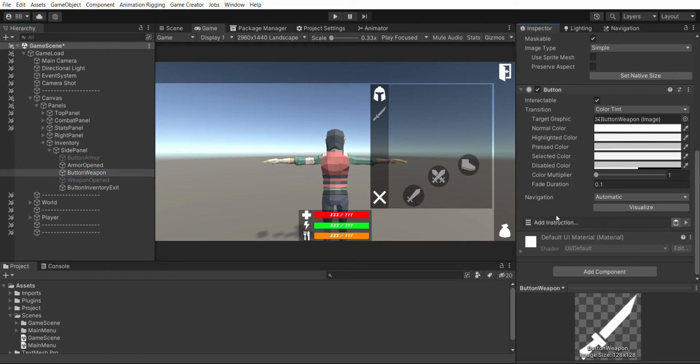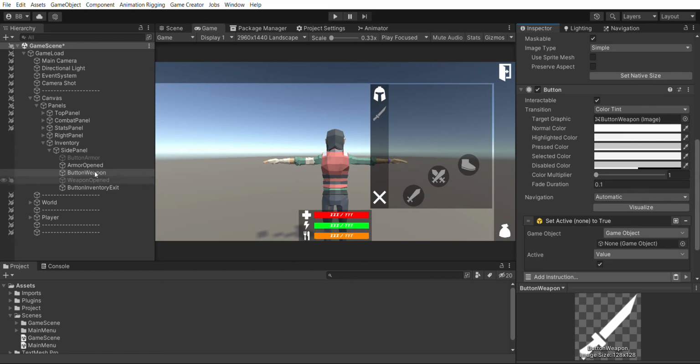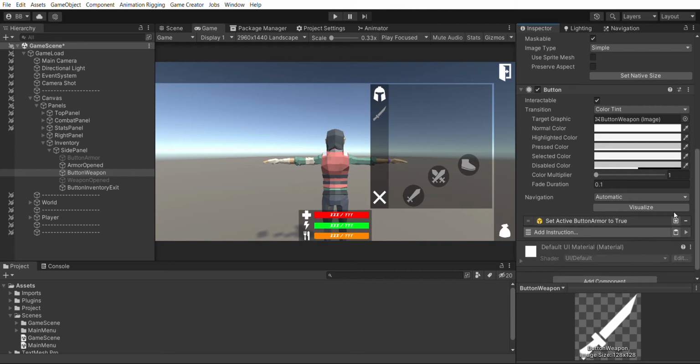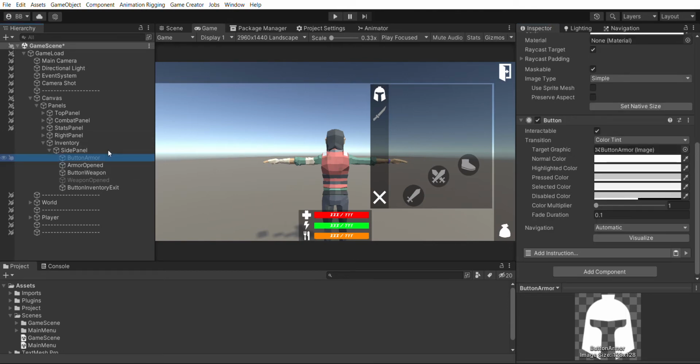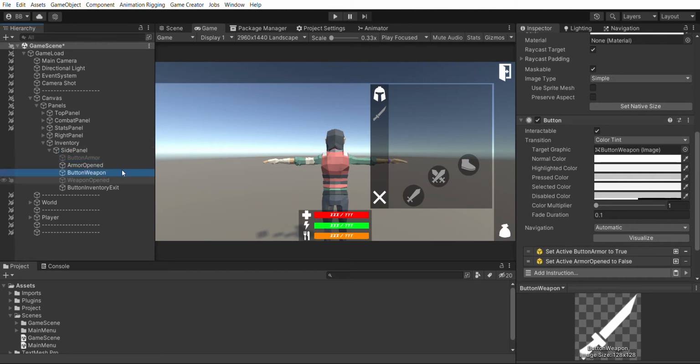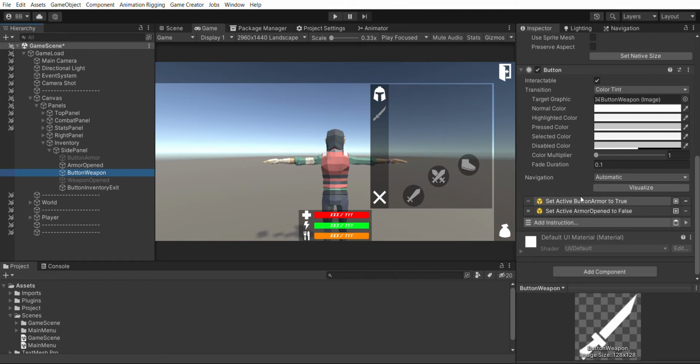We're going to add the instruction set active weapon opened true. Actually, no, not that one. We are going to set active button armor to true. We're going to duplicate. We're going to armor opened false. Okay. So now when we click button weapon, it'll turn this off completely, and it will enable this one, which is the pushable button. I'll explain it as I test it and show you guys. So we got those two instructions.